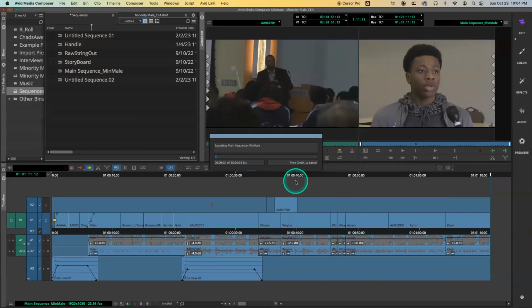This may take a little bit longer, and this may be a slower export. Why? Because it's doing more compression. It's actually doing a lot more compression.